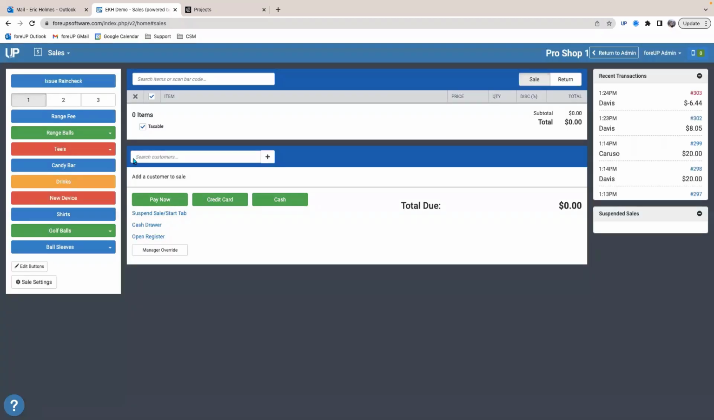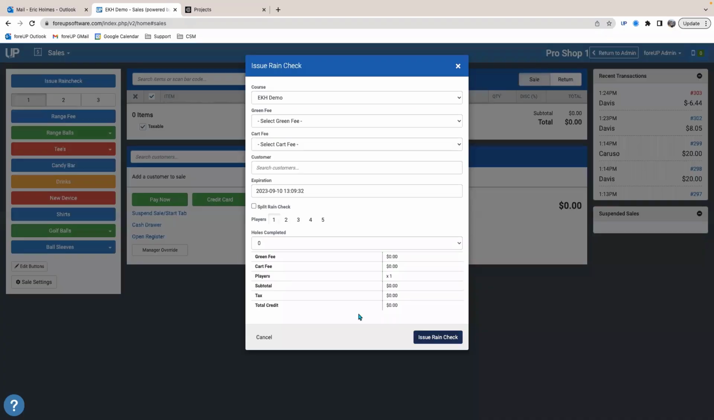Great. On this left-hand side, you're also able to issue a rain check here. This will not be tied to a tee time, so it looks a little bit different and you're not able to issue a gift card. You're only able to issue a rain check.